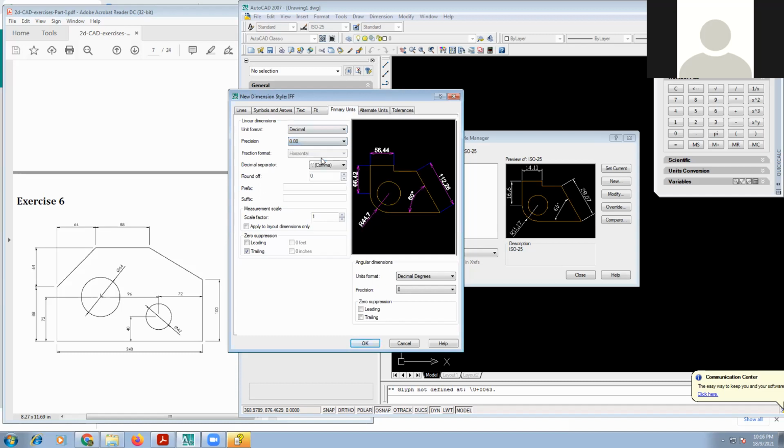Then decimal separator. What do you want? Comma or period? Period is also a dot. Normally we use dot, so that is period. Round off: round off to 0 is no need. Round off 0 is fine. If I round off to 0.1 or 1, it means no decimal. So I should not round off. I want round off 0, it is better.